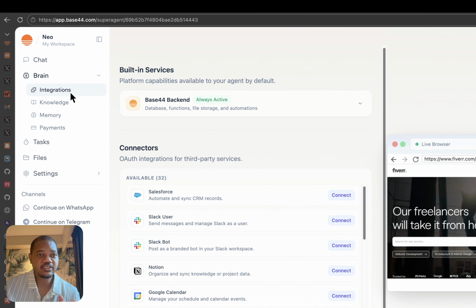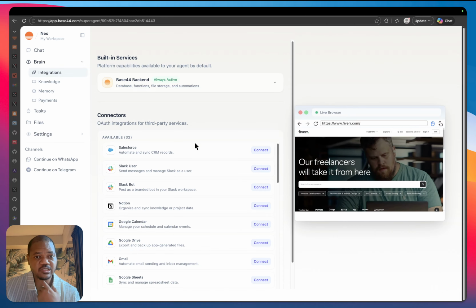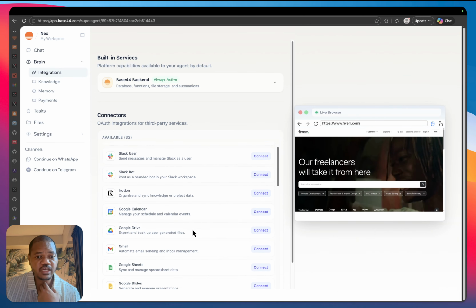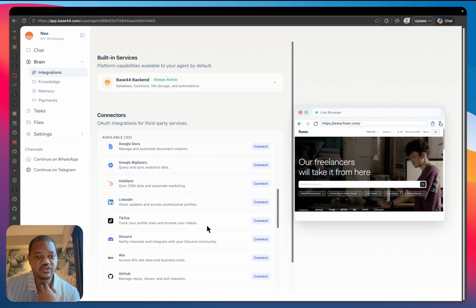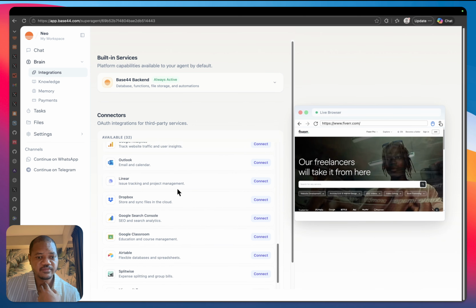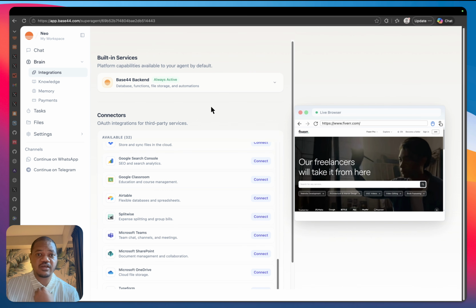Now, integrations. Here there are 32 integrations. You can connect Salesforce, automate and sync CRM records, Google Calendar, TikTok, track your profile stats and browse your videos, Wix. Wow, this one is interesting. Bringing us to the end of this video, another productivity tool in your hands.